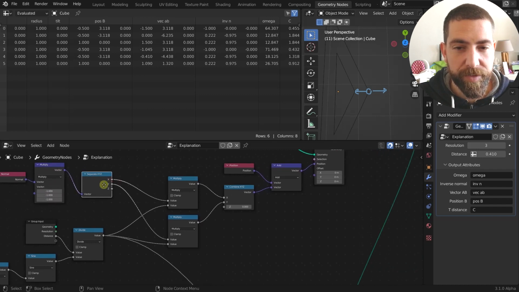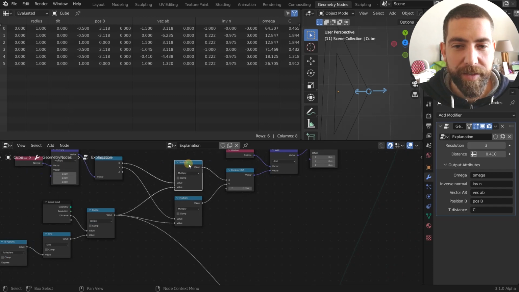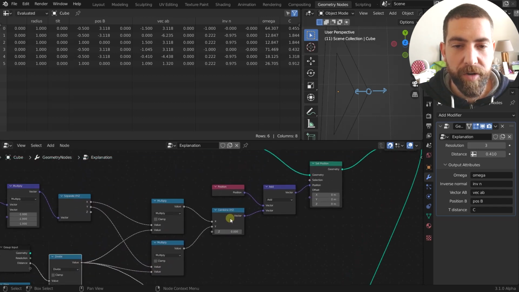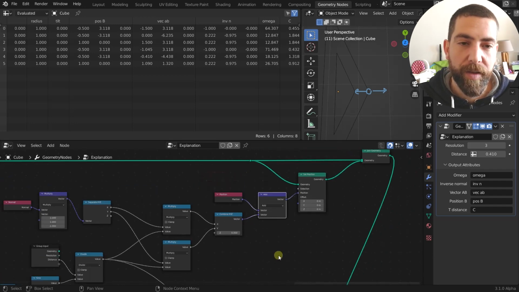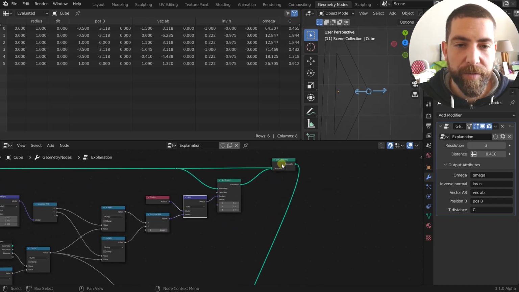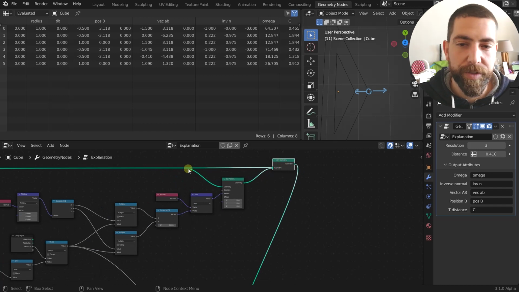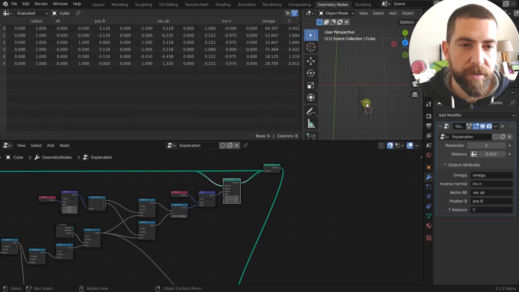You separate the inverse normal, and you multiply your inverse normal coordinates by the value c, that is this one. So the x component gets multiplied by the value c, and the y component gets multiplied by the value c, and it all gets added to the position. And that is it. And then it all comes out. So I joined the original geometry with this offset geometry, and this is the result I get.